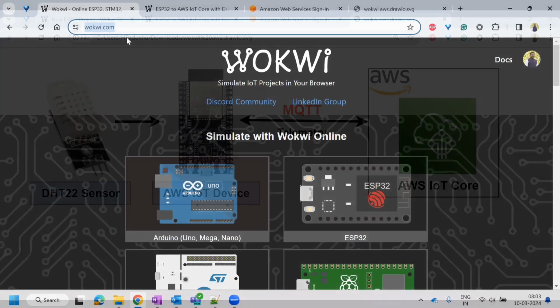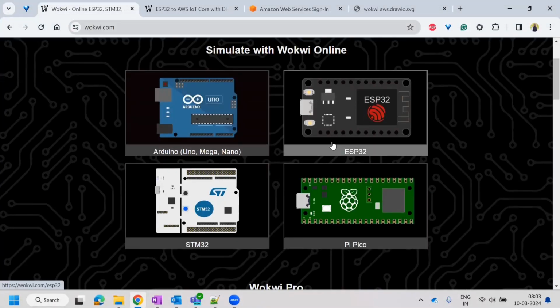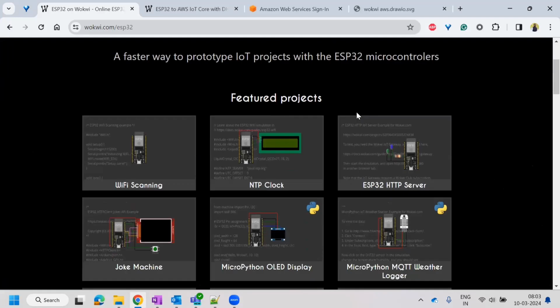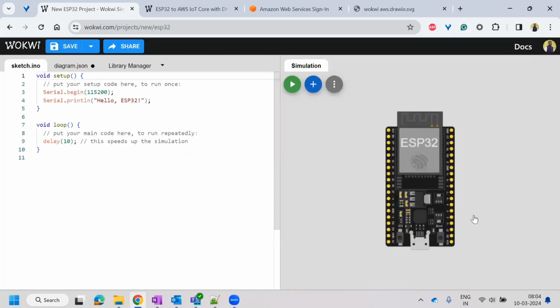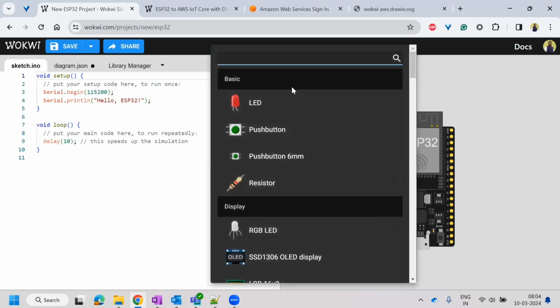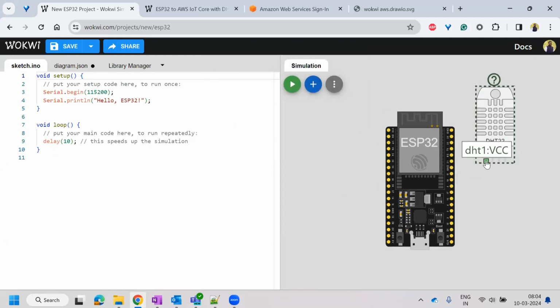Let's get started. So first we'll navigate to wokwi.com and inside this we'll click on ESP32. So if you scroll down, you'll be having the starter template ESP32. So you can click on that and you'll be given the ESP32 board. And you need to add a part that is DHT22. So here we have 4 pins for it. One is no connection, another remaining 3 we need to connect.